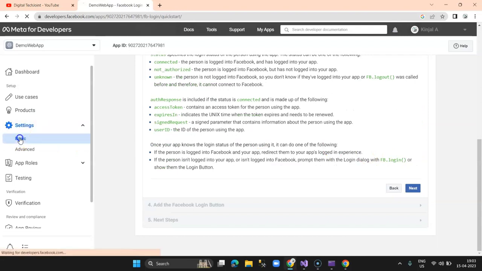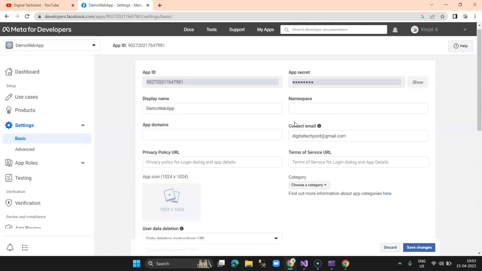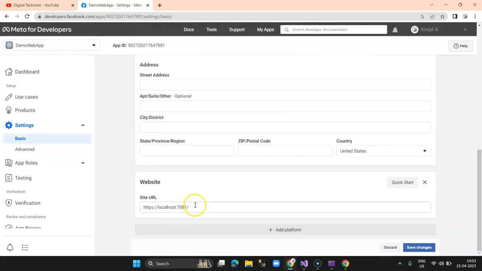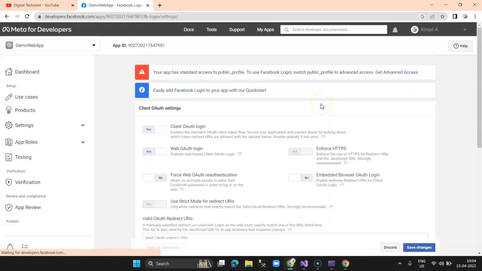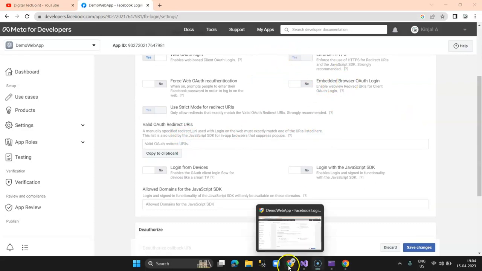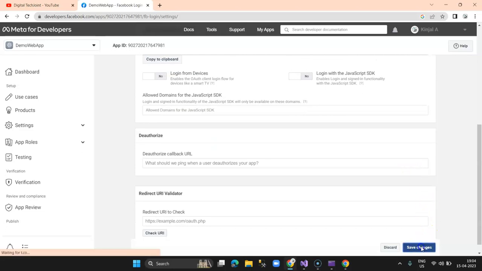So once I do that, I can go to basic again. Here I don't have to specify, so the site URL is already added over here. Click on products again, select settings, and here you specify the valid OAuth URL. In this case what you need to do is just copy that URL, which is https localhost, and you have to add /signin-facebook and click on save.